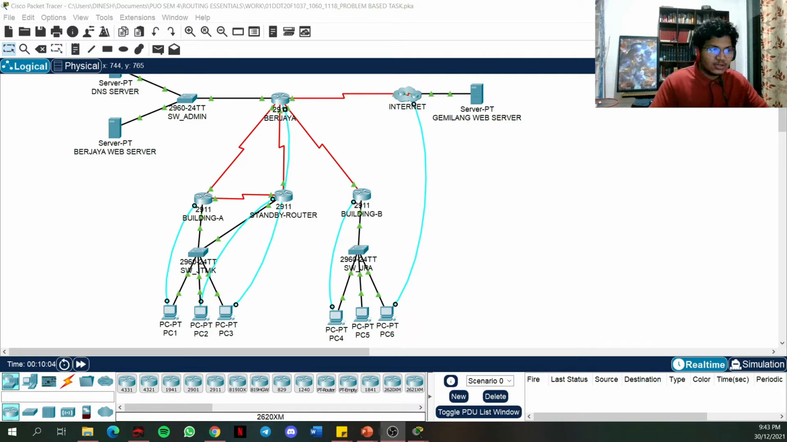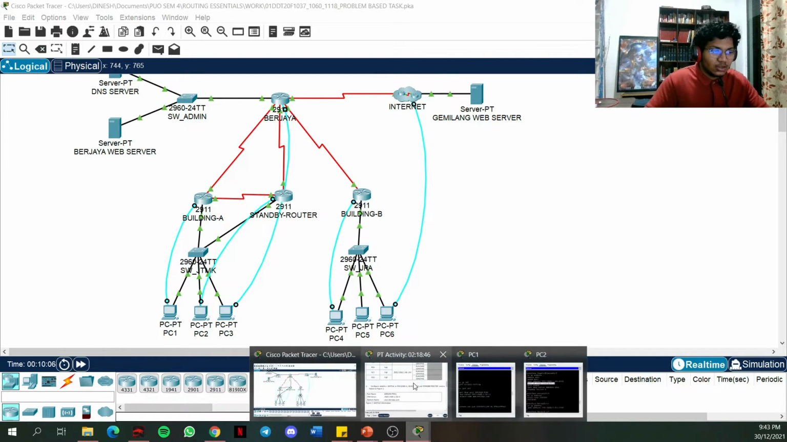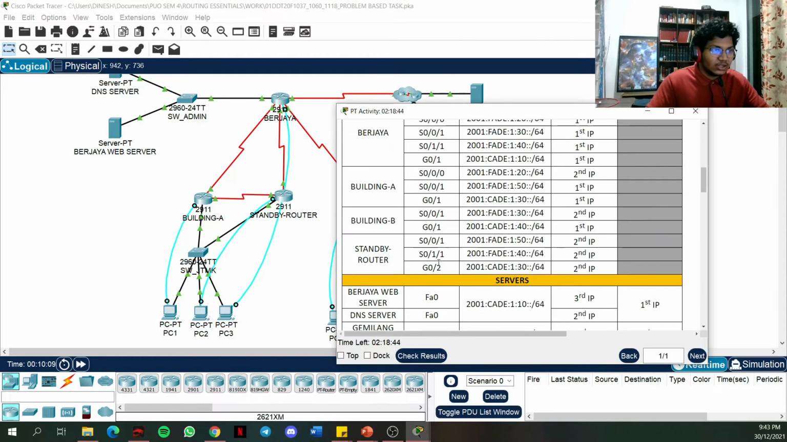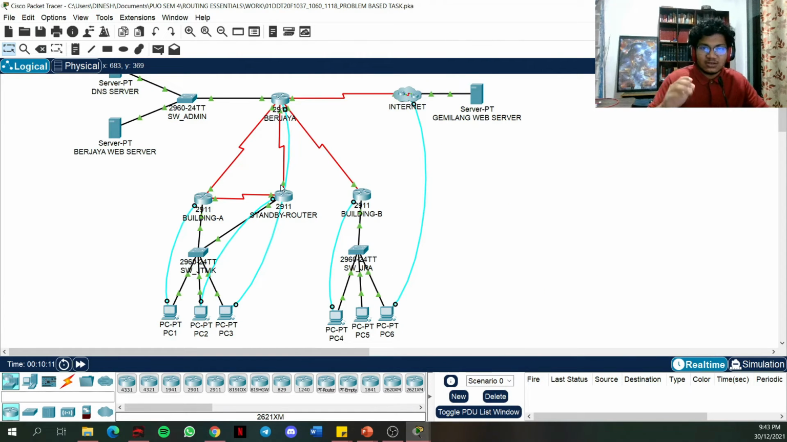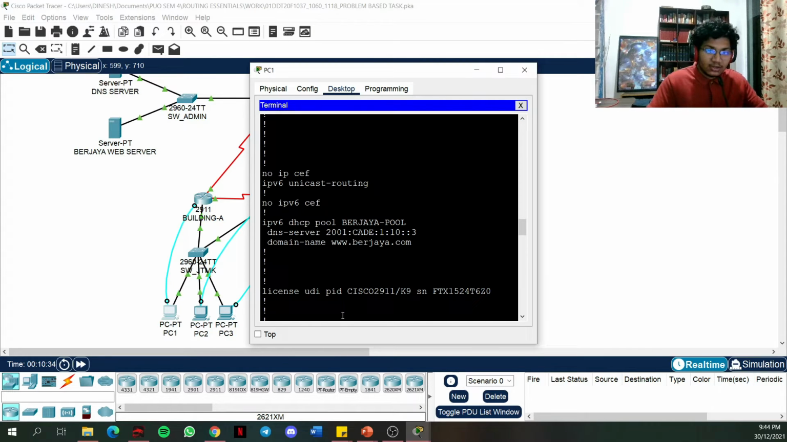Essentials. Now, as you can see, the IPv6 addresses for the routers and servers have been configured, and the interfaces have been configured with no shutdown. And now I'll be explaining how the DHCPv6 protocols have been configured in the routers: building A, standby router, and building B. The clients will be receiving the IP addresses from the DHCP servers, which are these routers right here. Now, first off, how do you configure a stateless DHCPv6 server?